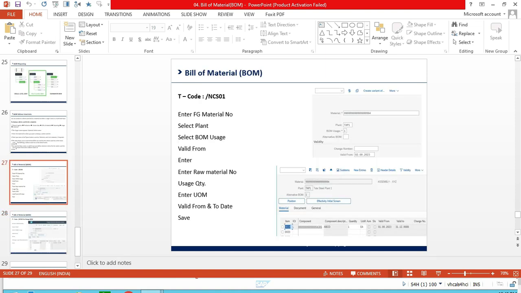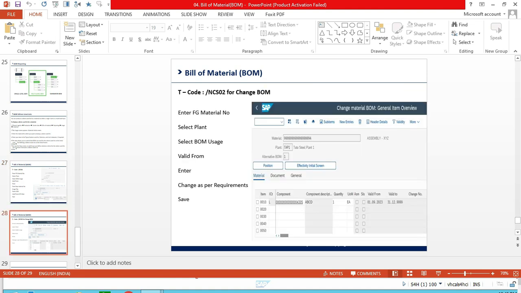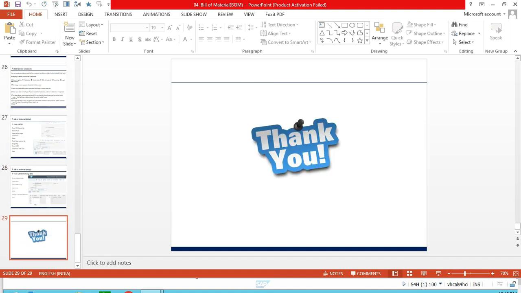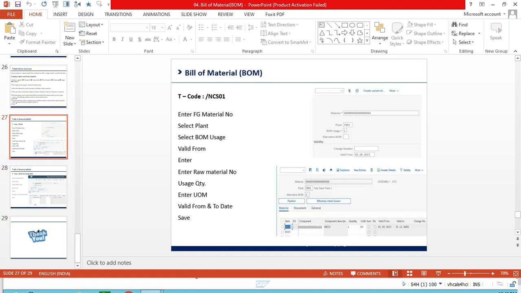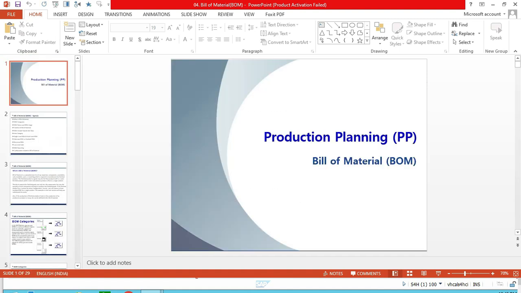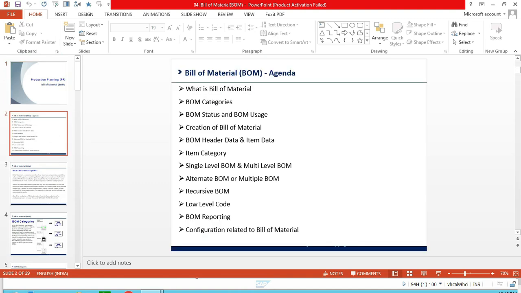So this is the bill of materials. If you want to create a bill of material in the SAP system, we need to use the T code /n CS01. Then change BOM by using the T code /n CS02. So now let's go to the SAP system to create bill of materials, and I'm going to explain all the data which is shown in theory. The same thing I'm going to show you in the practical sessions in our SAP system. Thank you.